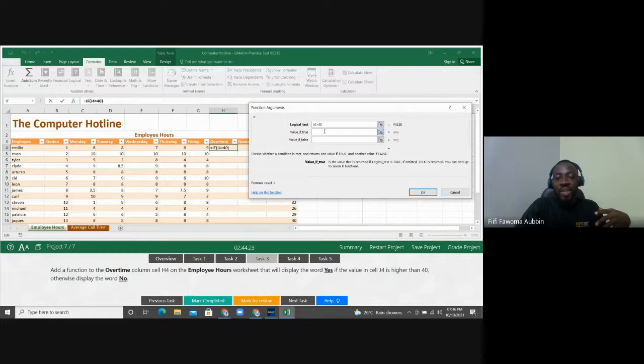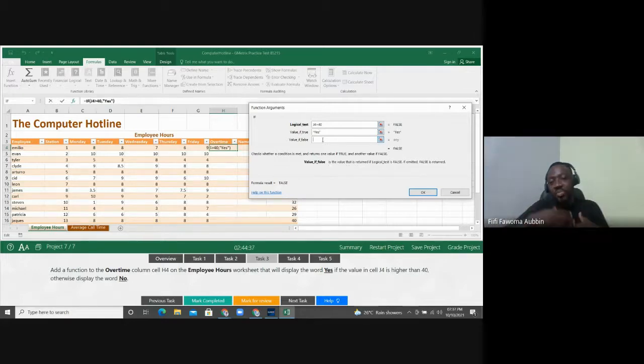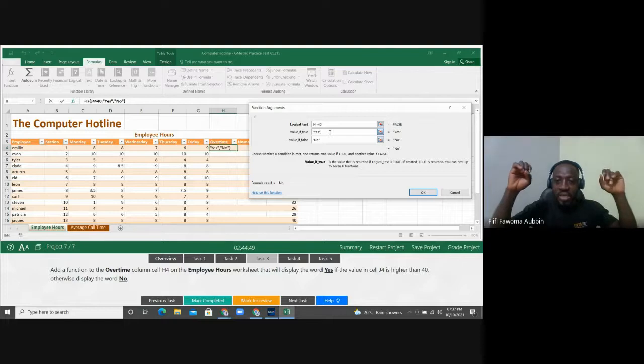So what is the value if true? If it is true, we are to type what? Yes. So we type exactly what is there. And if I move on to the next field, it automatically puts the inverted commas. So this prevents us from making mistakes. Sometimes you might forget to bring the inverted commas. And the value if false is what? No. Then you click that field, and the inverted commas will automatically be added to that particular argument. So once you finish, that's it.